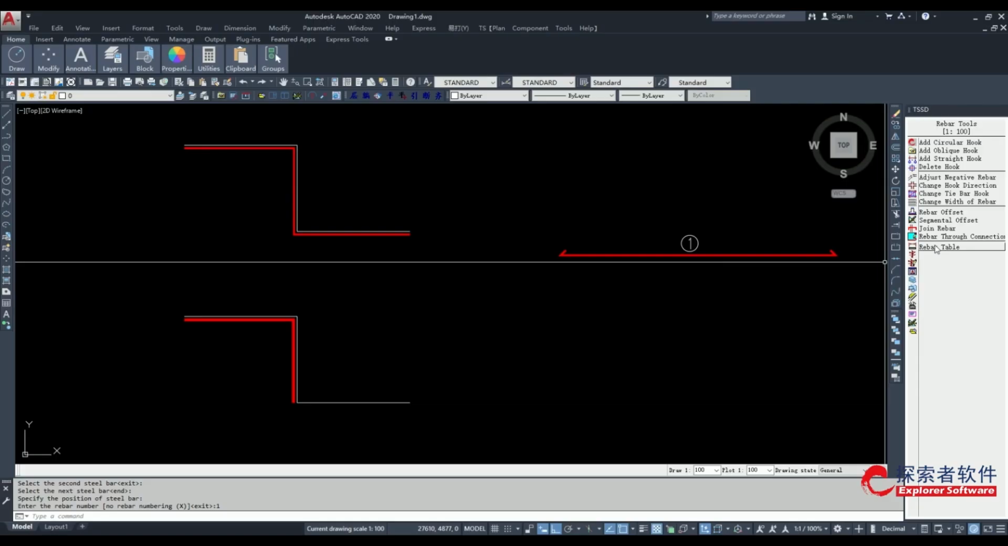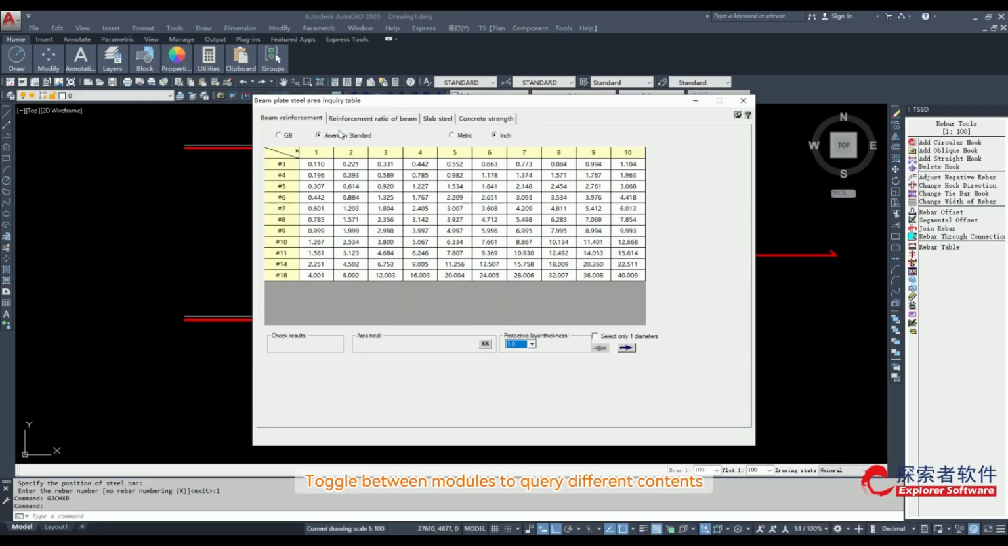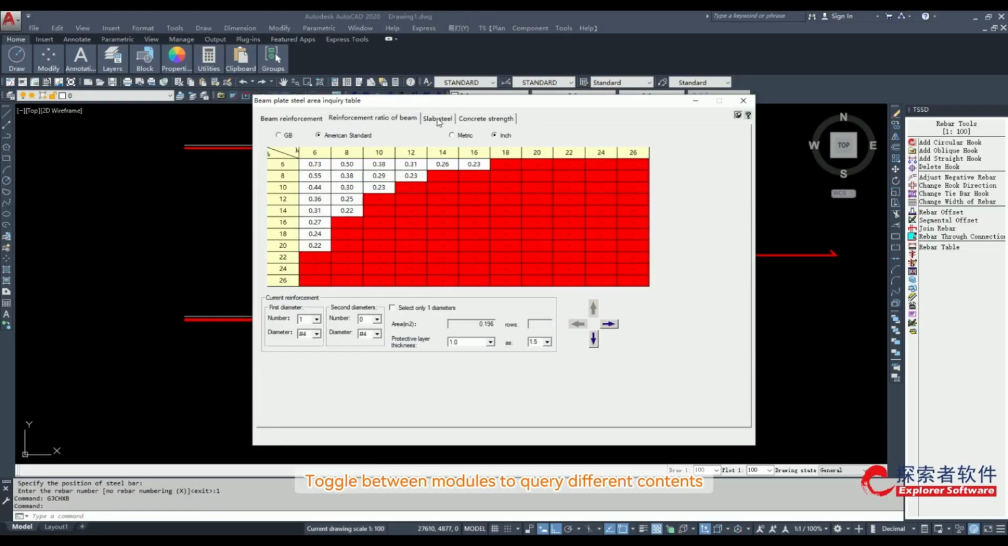Rebar table. This command queries the following tables and data: beam reinforcement ratio of beam slab steel concrete strength. Click the Rebar table function. Toggle between modules to query different contents.